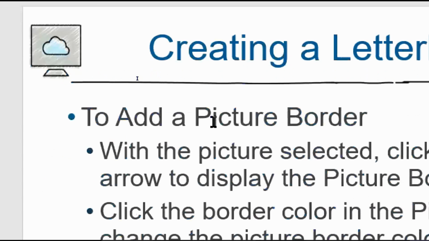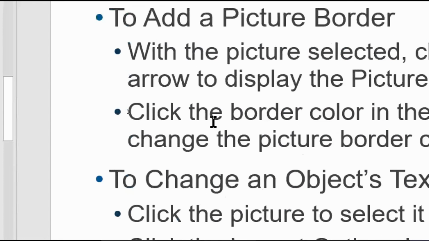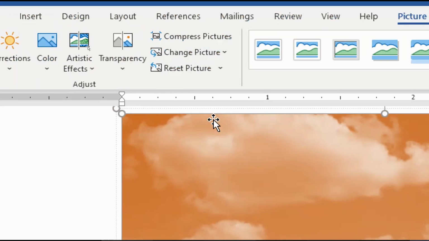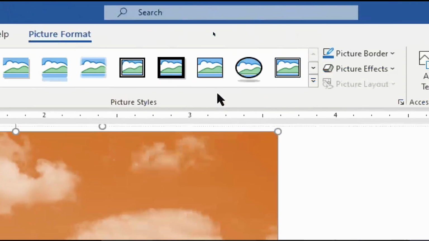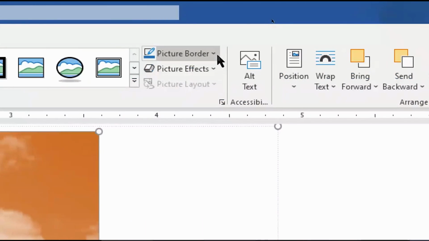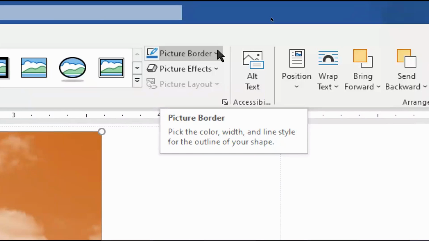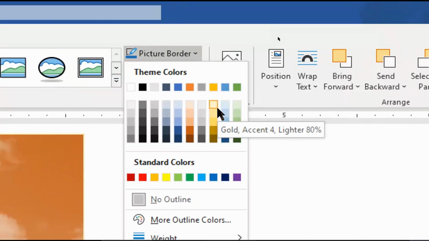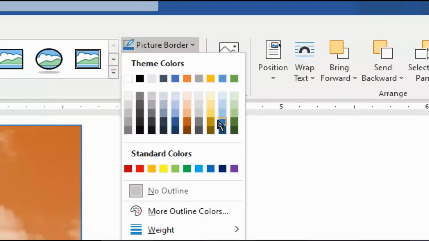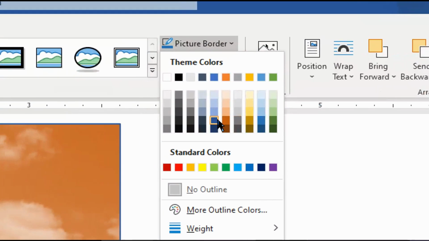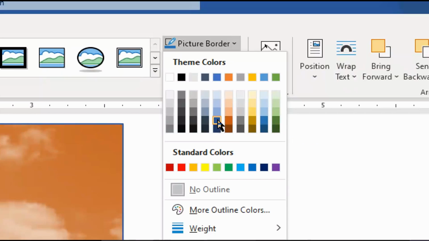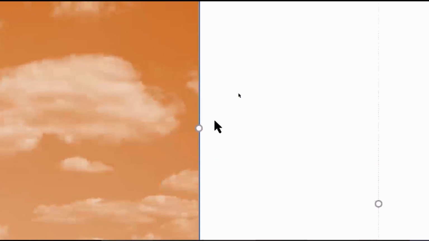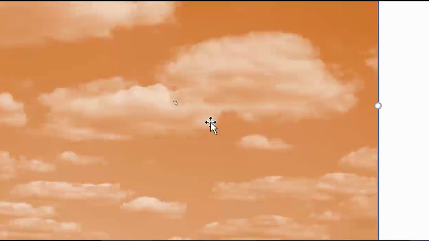To add a picture border, this is very similar to the shape border that we had before. So we click that, make sure we have the image selected so that we can be in this tab in the first place. Go to border and we select our color. The image is predominantly orange, so we want a border that stands out. So let's go with a dark blue. And you can kind of see it there. You can probably see it a lot better than I can.